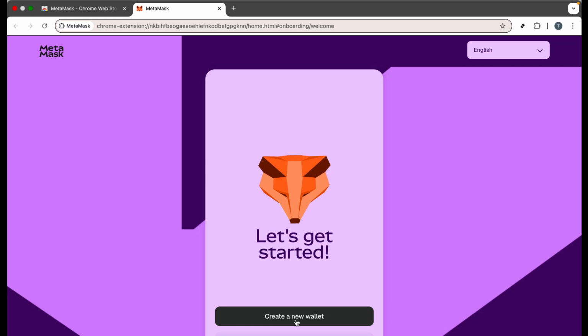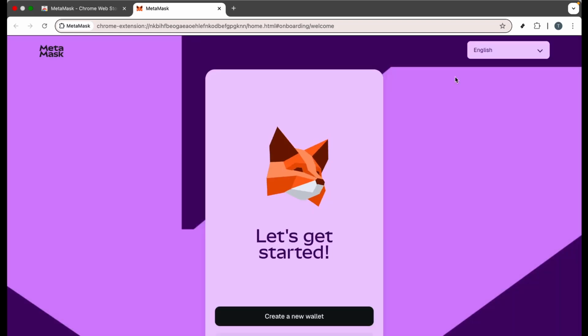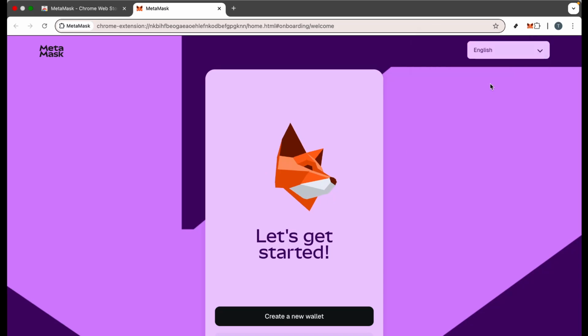And there you have it, a straightforward guide to installing and setting up MetaMask on your Chrome browser. Following these instructions ensures you're equipped to explore the decentralized world with one of the most trusted tools available.